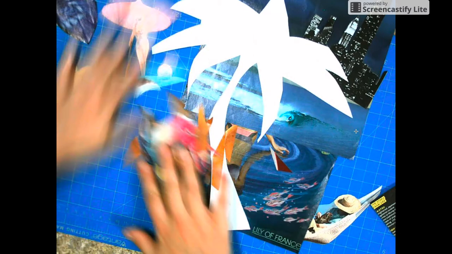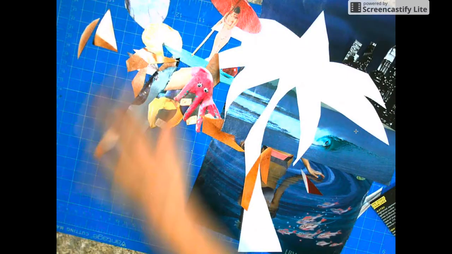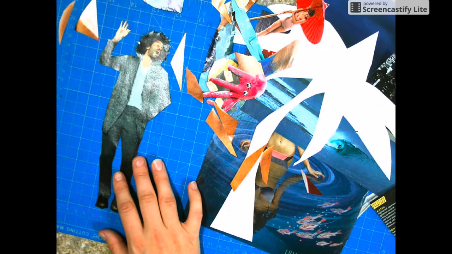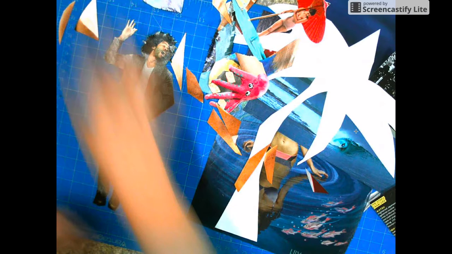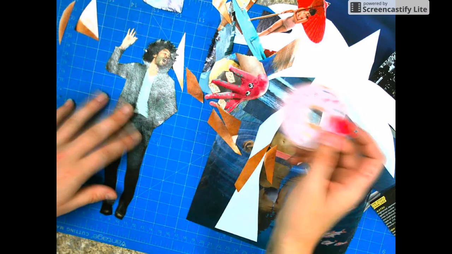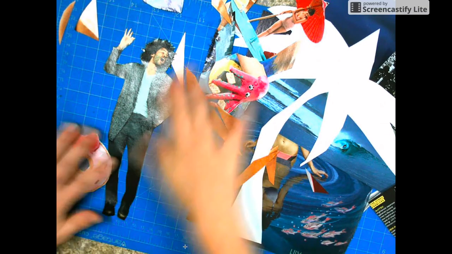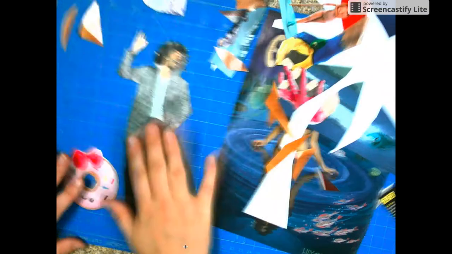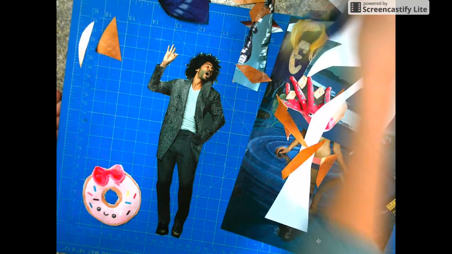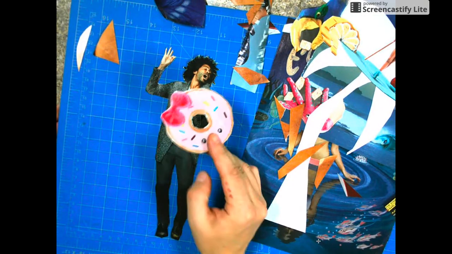So another thing that I've done is I cut out this guy just as a sample. I don't even think I want to use him, but I just cut him out to show you another way that you can manipulate some imagery and make things into another composition. So I cut him out in the same fashion that I cut my girl with the umbrella, right? I cut out all the negative space and stuff I didn't want. And same thing with my donut.